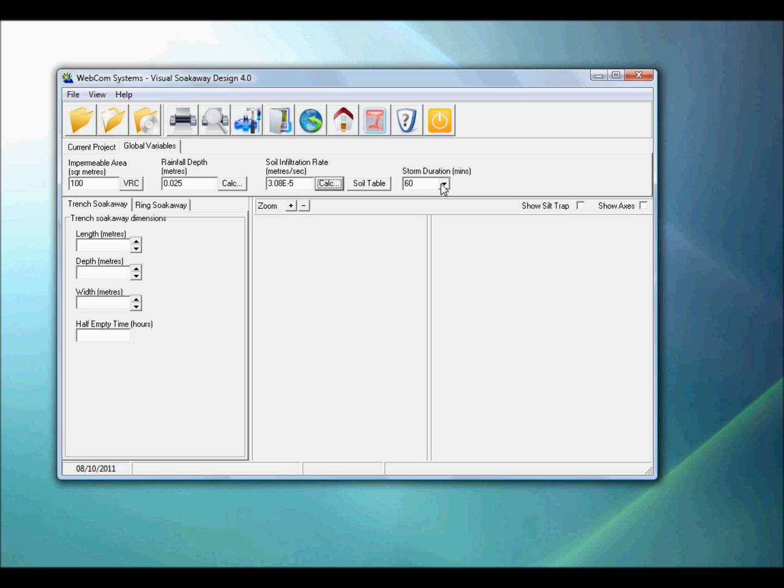Okay, and over to storm duration. I'm going to say it's a standard 60-minute storm. You can take anything here. You can actually type in your own storm if you want. You can say 75 if you want to type in an actual value, but I'm going to stick with 60 minutes in this case. So there we have all of the global variables that we require for our soakaway design.